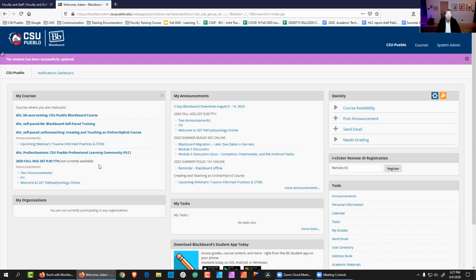Another thing that we look at is in this menu, you typically see something that says not currently available. That means your class is not turned on for students to see. It's available for you to build, but not for students to see. How you work with that is you go over to this quickly.